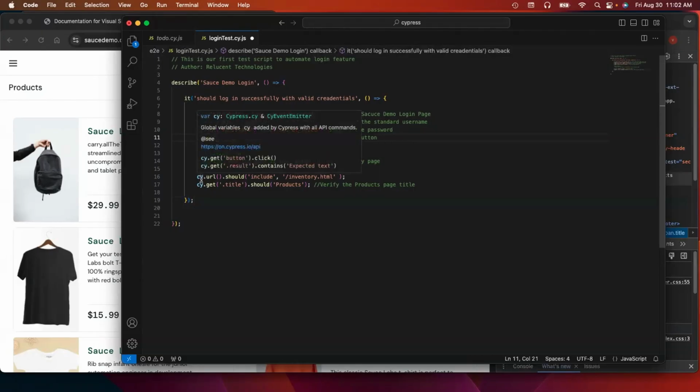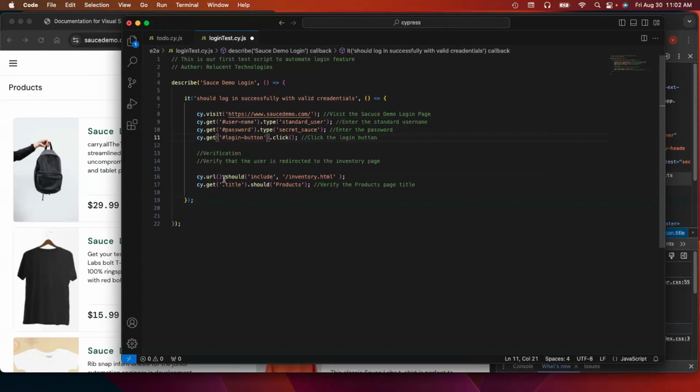And this cy.url, after you log in, Cypress verifies that the user is redirected to the products page by checking the URL. All right. So it checks the URL. And then finally, Cypress verifies that the page title is products, confirming that the login was successful.